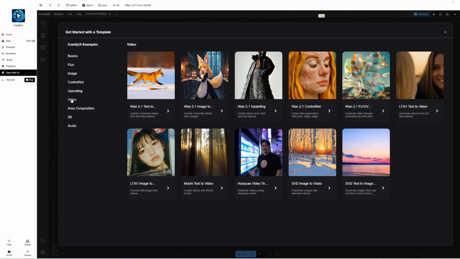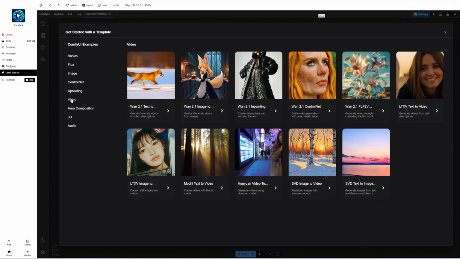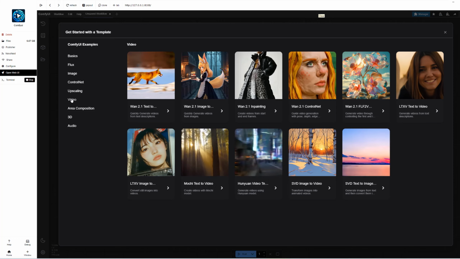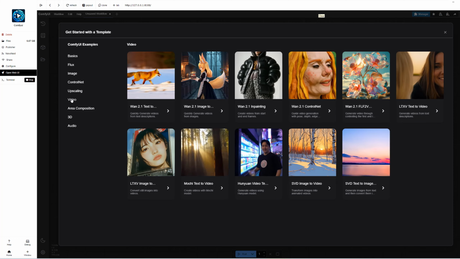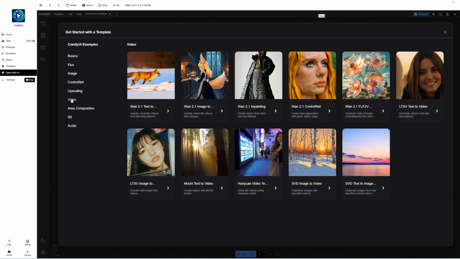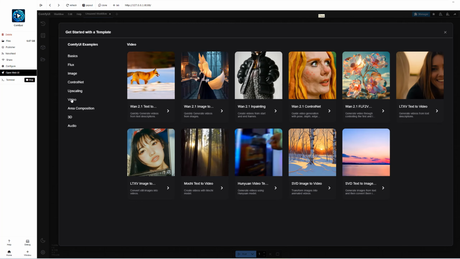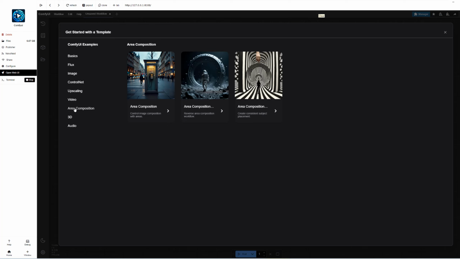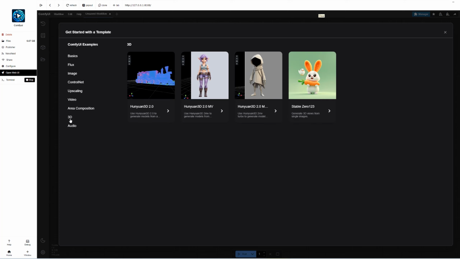Next is video generation. You can generate videos using the most popular one, WAN 2.1, which is supposed to be the best one out there. But then there's HunyuanVideo, which is another very popular one as well. So you've got quite a few to choose from here. Area composition, as it says, controls image composition with areas, and the reverse area composition workflow creates consistent subject placement. And then you can use 3D models.